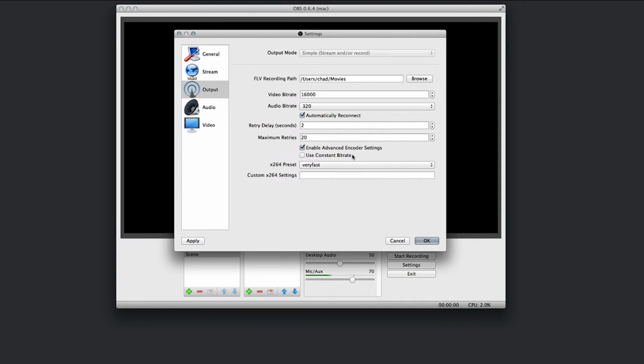And then the last setting we'll talk about is this little thing I have unclicked here. It's called Use Constant Bitrate. This is selected by default by OBS when you first turn it on and install it, and this is usually reserved for streaming. Constant bitrate basically means it's going to record and broadcast at whatever video bitrate you set it to, and it's not going to deviate from that number almost at all. And that kind of slightly reduces the quality of your video.